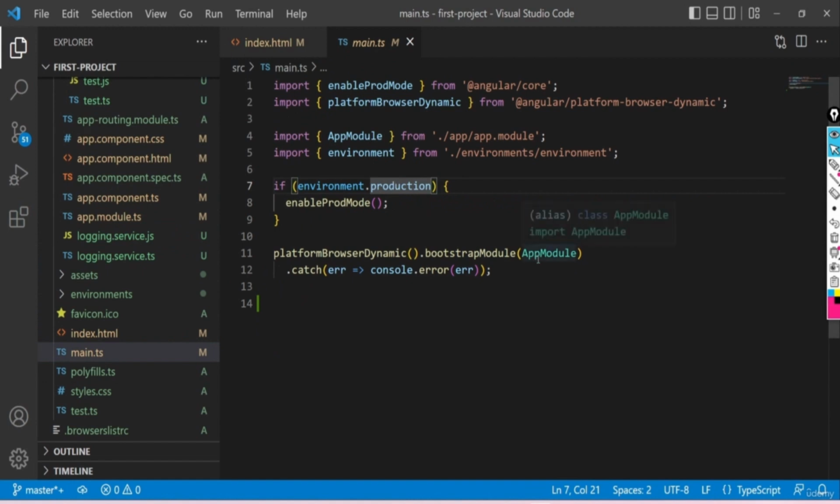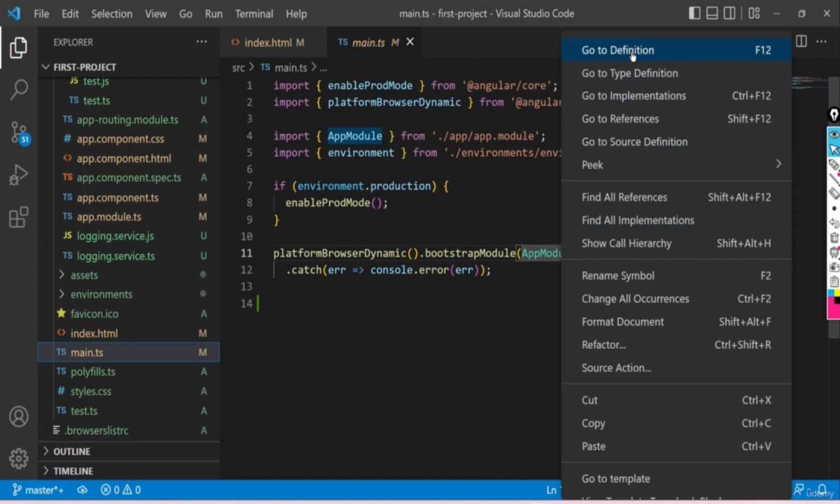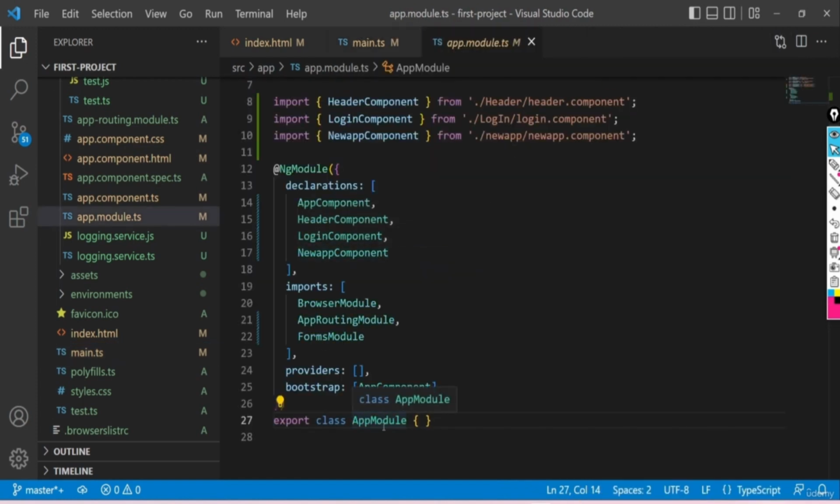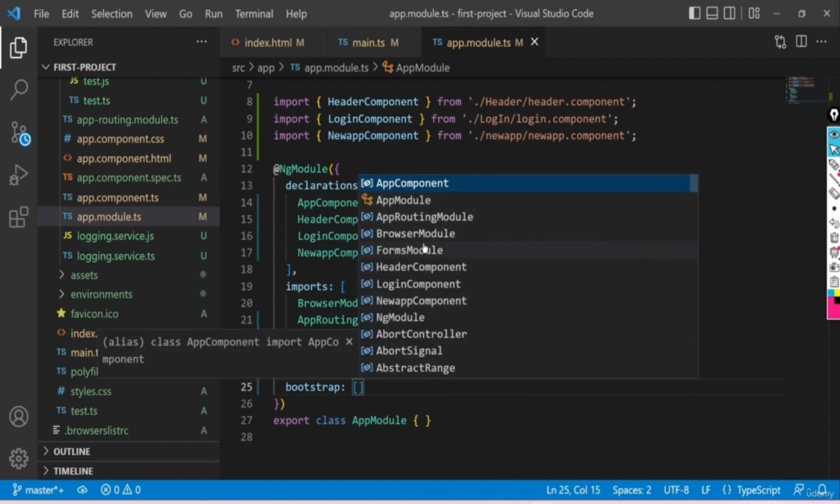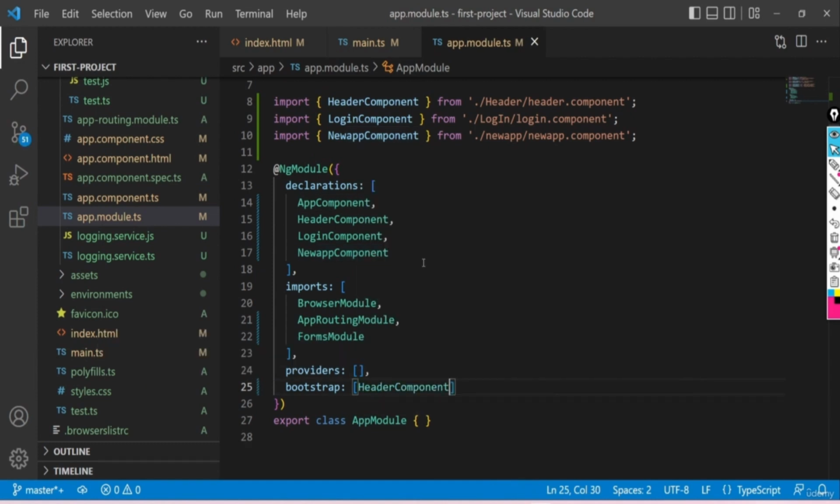Here is the main.ts file. Here the main point is this bootstrap module method, which is right now bootstrapping the app module. We can change this to any other module also here. Then in this app module code, we are bootstrapping the app component, which is also called the app root component. We can also change this to any other component from the components available in the declaration part.